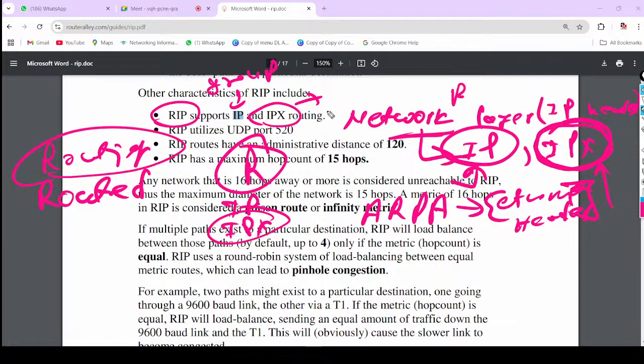AppleTalk is also there. AppleTalk is a very old protocol, and nowadays we are not using it. RIP also does not support it. RIP supports IP, and on IPX. Then we have IPv6 also, the latest version. All of these are network layer routed protocols.